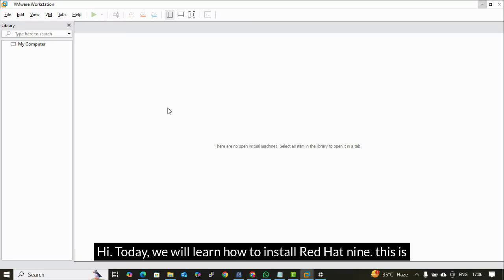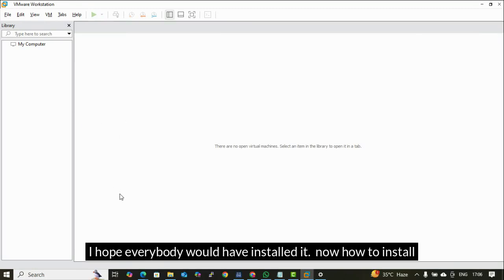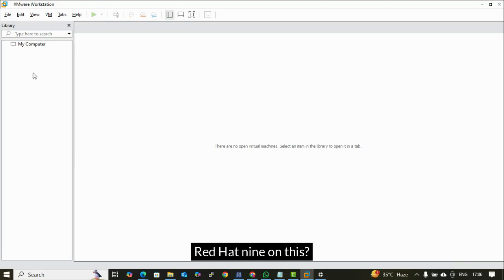Hi, today we will learn how to install Red Hat 9. This is VMware Workstation. I hope everybody has installed it. Now, how to install Red Hat 9 on this? For that, we need to go to File.